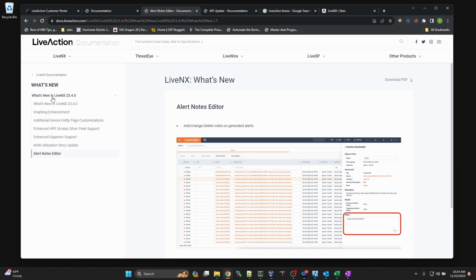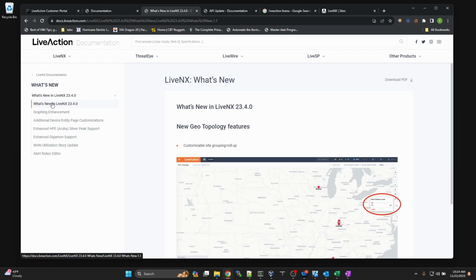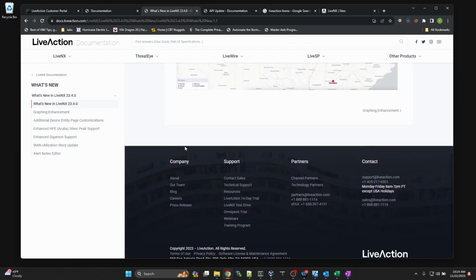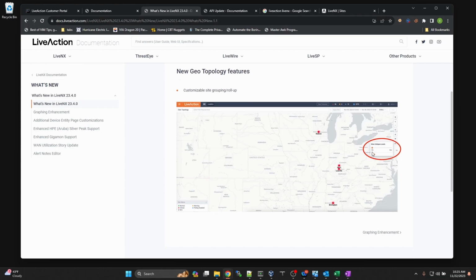Go back here, the what's new features. You've got things like site grouping, roll up. Notice the site collapse levels, which is interesting. So you can basically kind of virtually zoom in while staying at the same zoom level. And it'll graph it more granularly, basically.